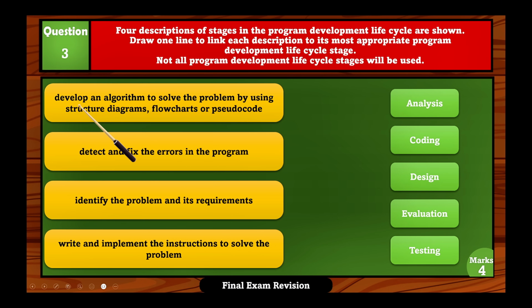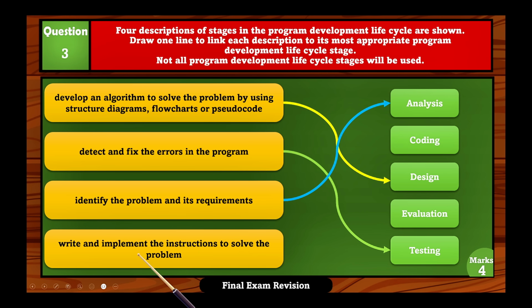So statement number 1 is develop an algorithm to solve the problem by using structure diagram, flowchart, and pseudocode. So that's the design stage. Next one is detect and fix the errors in the program. That's the testing stage. Identify the problem and its requirements. That's the analysis stage. Write and implement the instruction to solve the problem. So that is the coding stage.